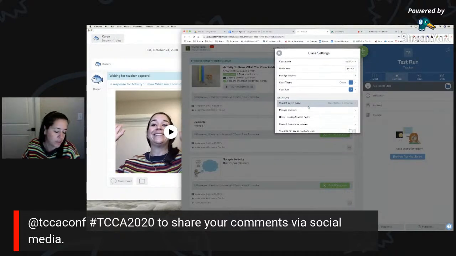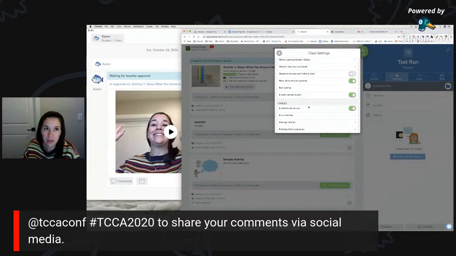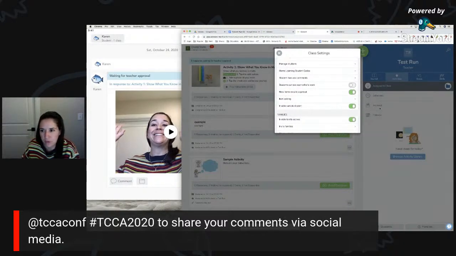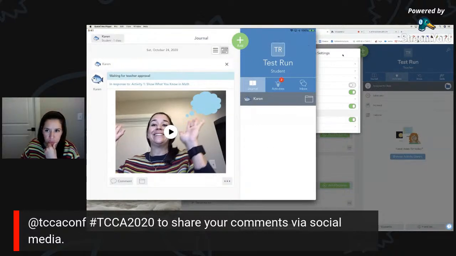Like I said, Seesaw's help is very intuitive and very user-friendly. So you could just type that into their search and it'll pop up with what you need to know. So that's what enable student examples does. You can enable this sample student if you want. So that's why I was saying it needs approval. That's why it's telling her on her end that it's waiting for teacher's approval.